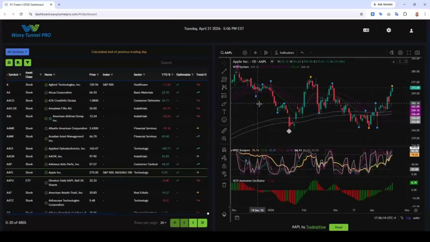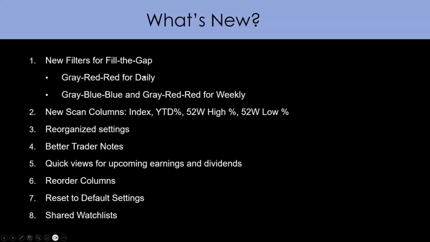All right, guys, I think this sums up pretty much everything that has been added to the dashboard. As you can see, quite a few things. We put a lot of work into this. I hope you guys like it. Let me know or let Jody know if there are any questions. And of course, stay tuned for more updates. As you know, the Wavy Tunnel Pro Dashboard is very much a live dashboard. It's very dynamic and new things will be added all the time.